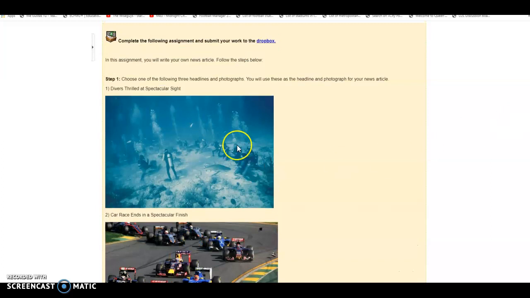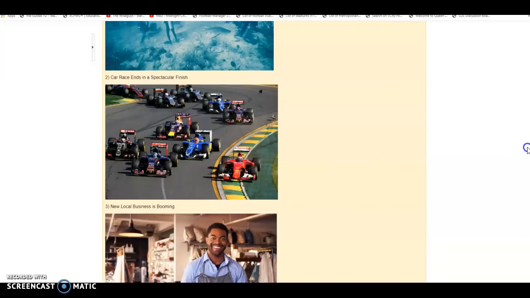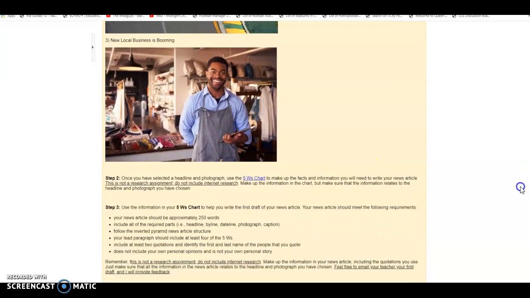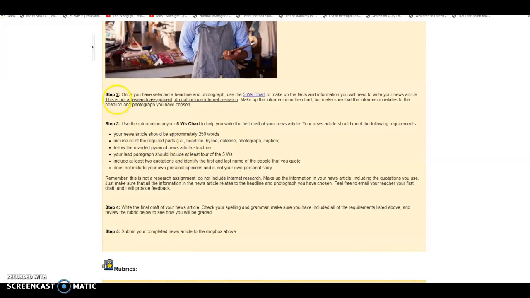So hopefully one of those 3 photos and headlines grabs your attention. You don't have to write something on all 3. You're just choosing one headline and photo, and then that's going to be the focus of your news article. Once you've chosen one of the headlines and photos, you go down to step 2.